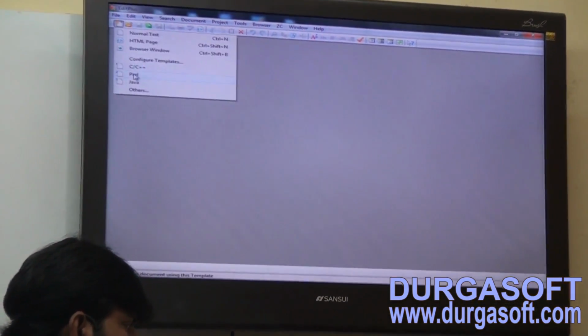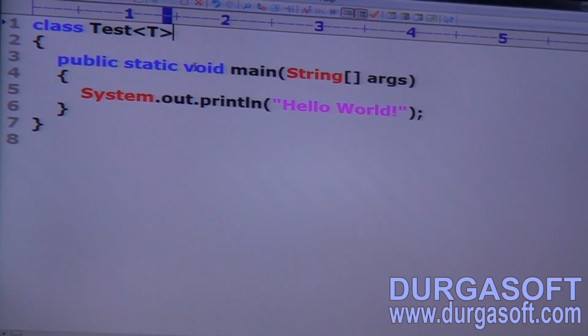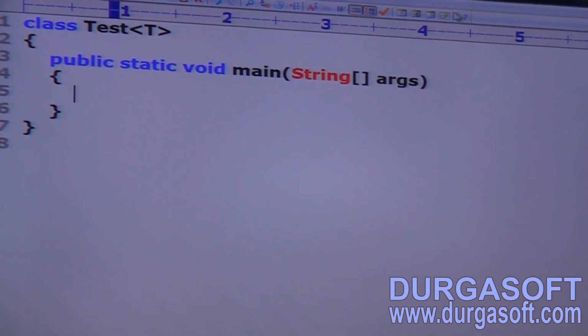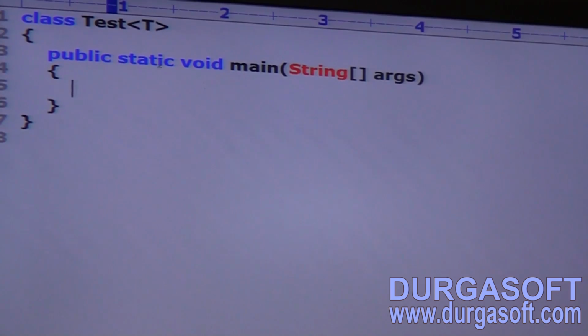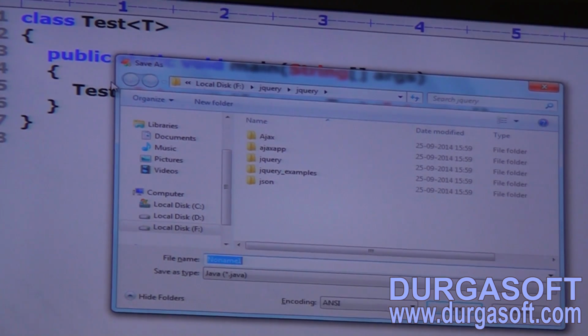Make sure I am taking class Test<T>. Sir, class Test<T>. Can you tell, is it a bounded type or unbounded type? Unbounded. Class Test<T>. Now I am taking Test<Integer> t1 = new Test<Integer>(). Now, can you tell, is it valid or not?